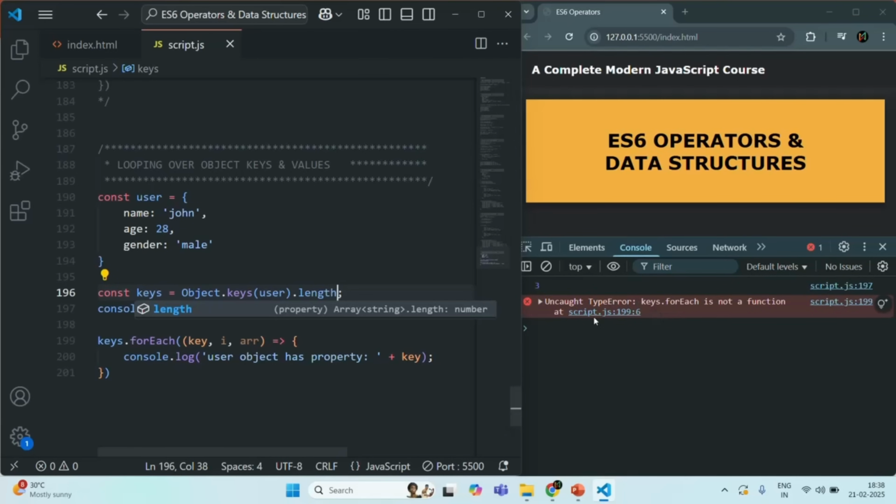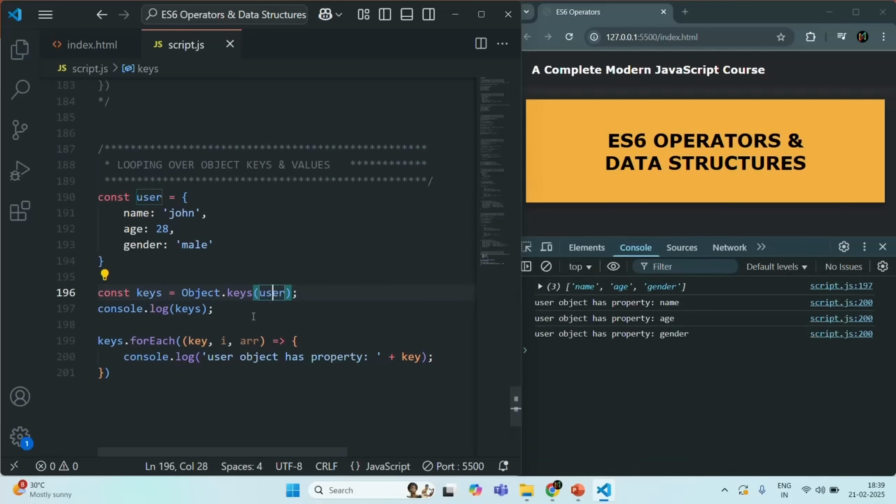Here we have this error because now this keys is not storing an array. Instead, it is storing a numeric value. This here will return us an array, and on that array we are calling the length property to calculate the total number of properties this user object has. As you can see, it has returned us 3. So this user object has 3 properties. That's why it has returned us 3. So this is how you can get the total number of properties an object has. But I'll remove this length property from here because we wanted to loop over the properties of this user object using this forEach method.